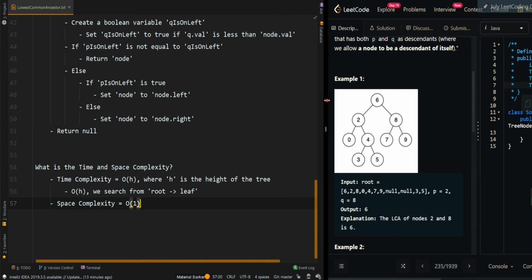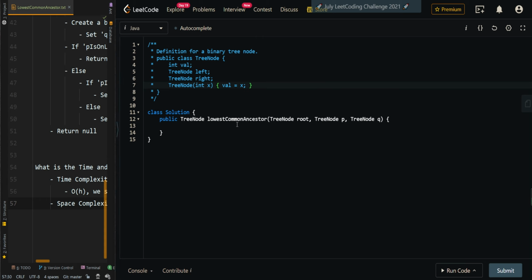Now let's go over the code. So we're going to create a variable node to keep track of our current location. It will be initially at the root node, and then while node is not equal to null, if node is equal to P or node is equal to Q, we have found the lowest common ancestor. We can just return node.